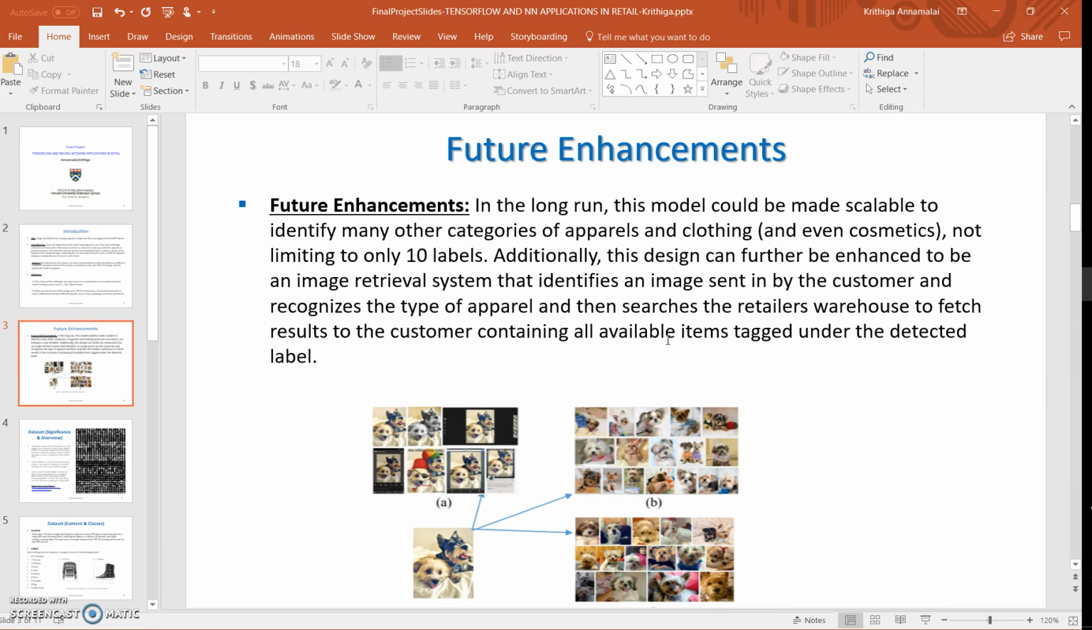That way you have an end-to-end solution implemented, where you're using one image as a reference and then looking for all other images that are close to that image and giving them back to the customer, and that way the customer gets what they're looking for.